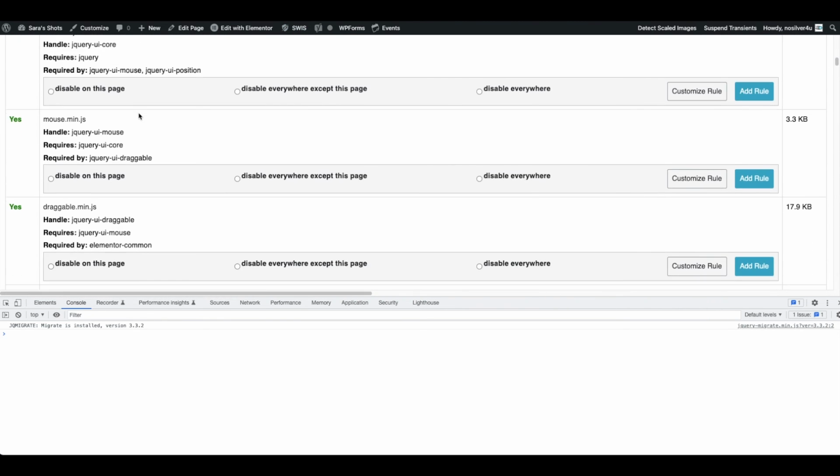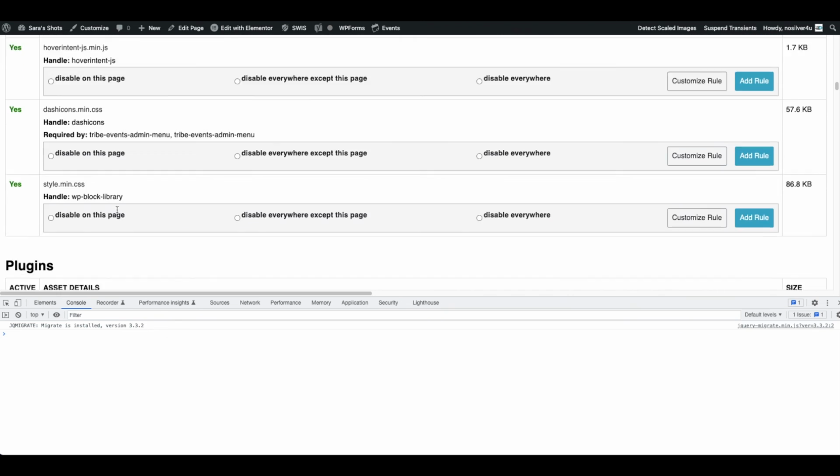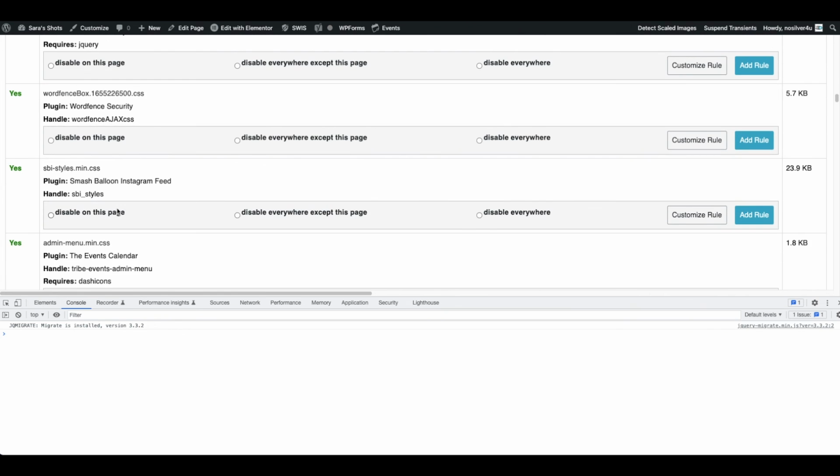So that's how you kind of dig into those things, and this control panel for SWIS can be a big help for those sorts of things, especially this required by detail that tells you exactly what other scripts something depends on, because that's whatever the plugin or theme developer has said: this script depends on those, and that's what we have to have. So that should be all you need.